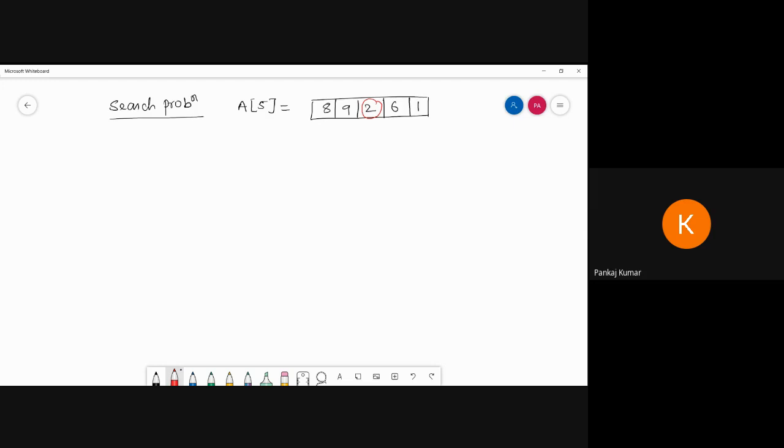Suppose this is position number 0, 1, 2, 3, and 4. Suppose our target is to find this value, so I put x is equal to 2. Is this 2 available in this array or not? This problem category lies within the search problem. So an array is given and we have to search whether that element is present in the given array or not.